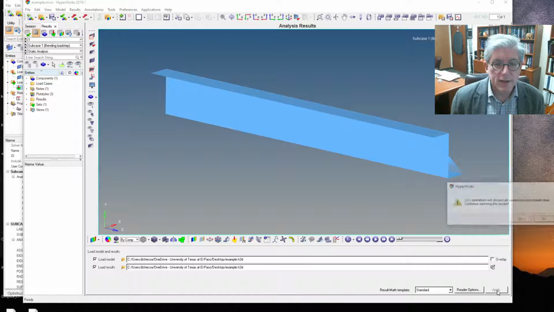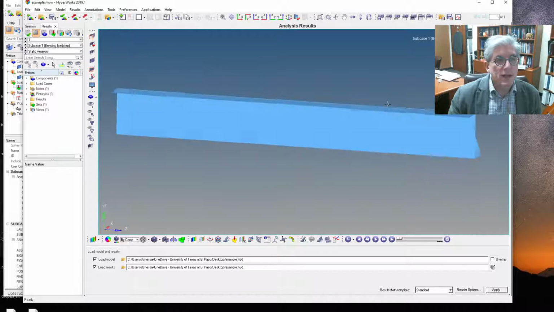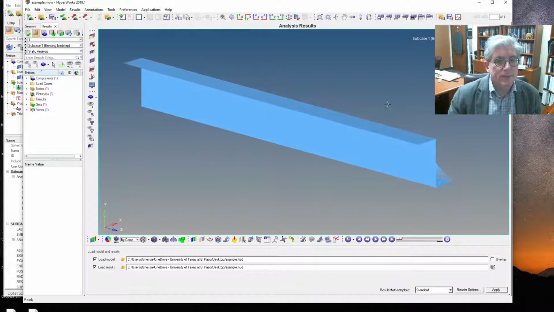You're going to use that both for the load and the results. So we're going to hit apply, and there it is. Oh, actually, it's already there, so that's what it's complaining about here. So we're going to just leave it as is. And so there's our model. Doesn't look like much because we're not telling it yet what to display, all right?